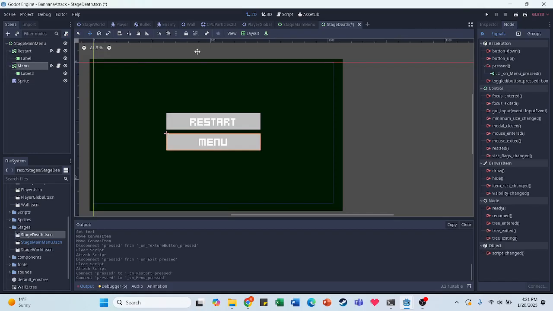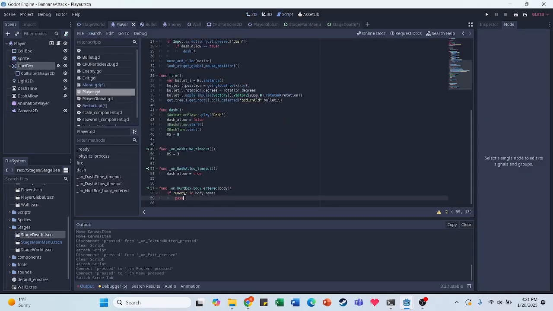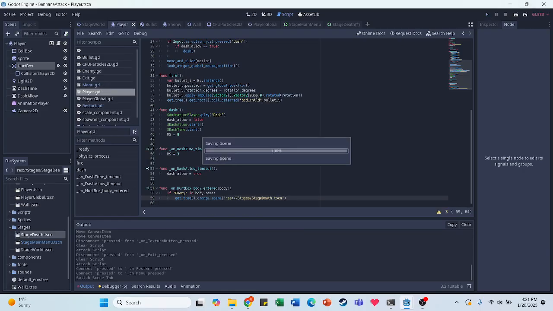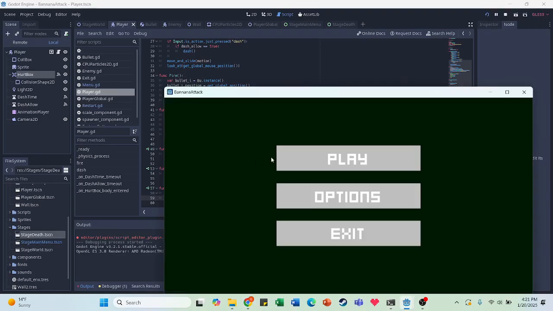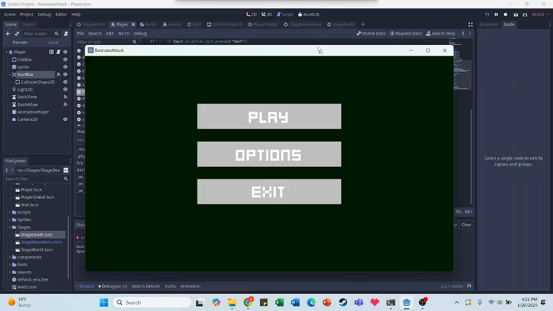The only thing now is to create, we want to make it switch that. So get tree dot change scene. We want it to go to stage death. Alright, everyone, we have it finished. No, well, not completely finished. We still have a couple things.